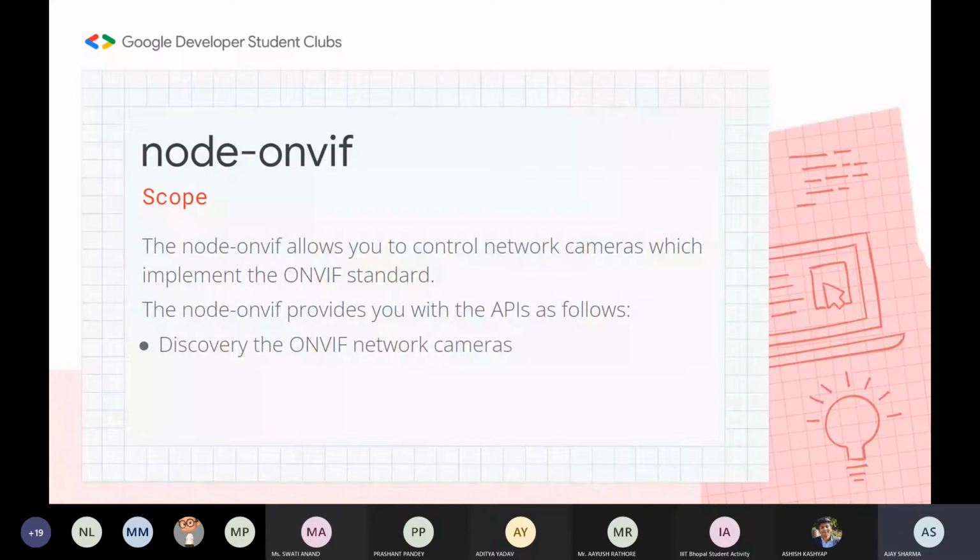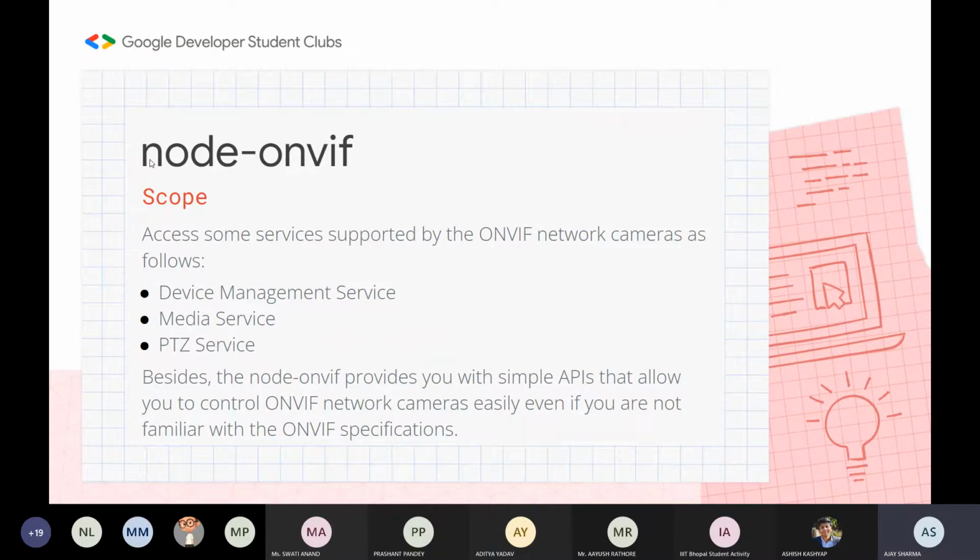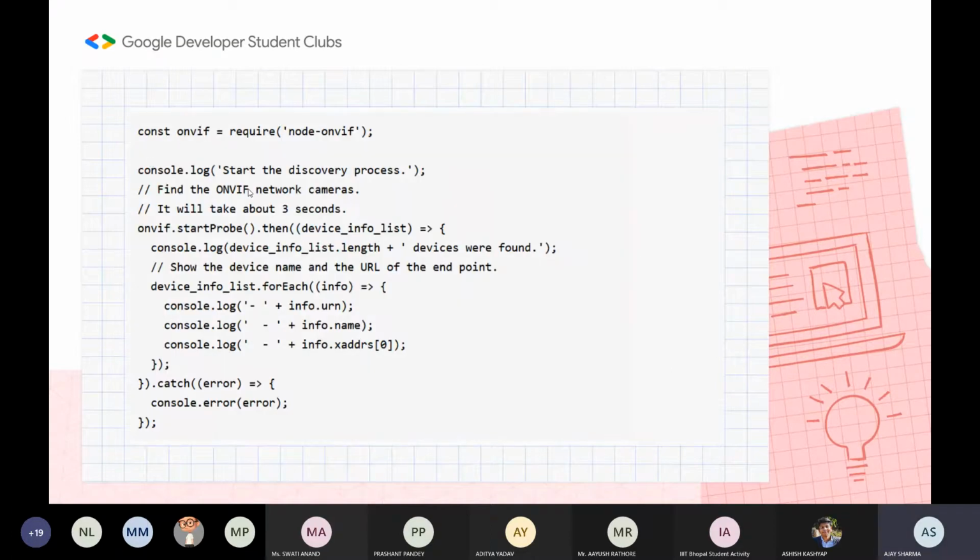Now, next, I'll tell you how it is actually done. It is a very simple module called node-onvif. ONVIF being the protocol's name, node-onvif is an NPM package. Now we'll go through some code quickly. What we do here is start probing. Probing here means we are probing for devices over the network.